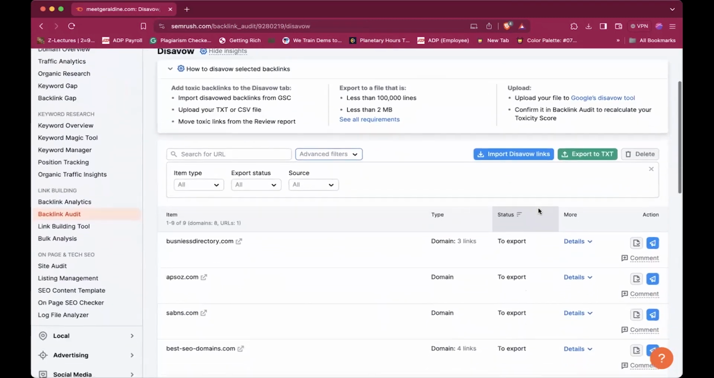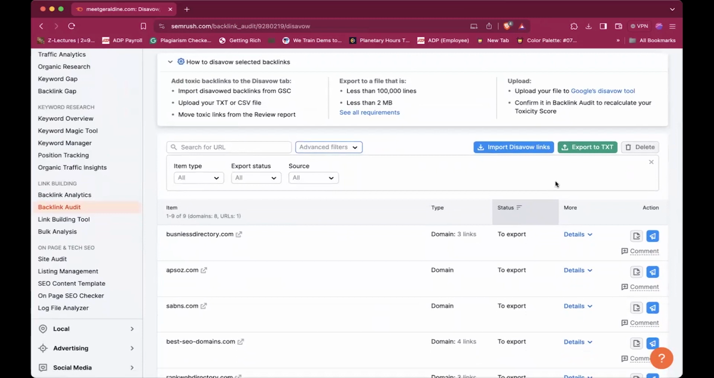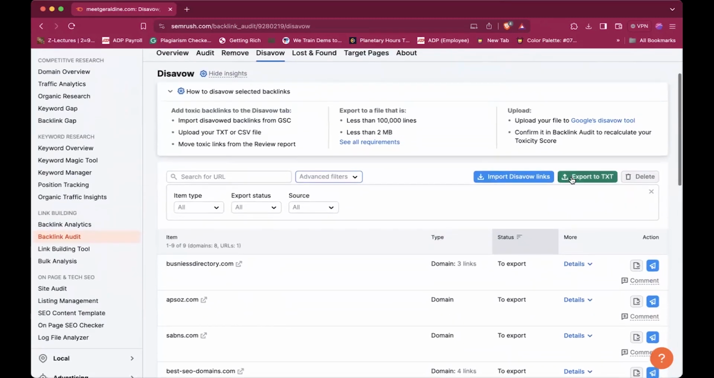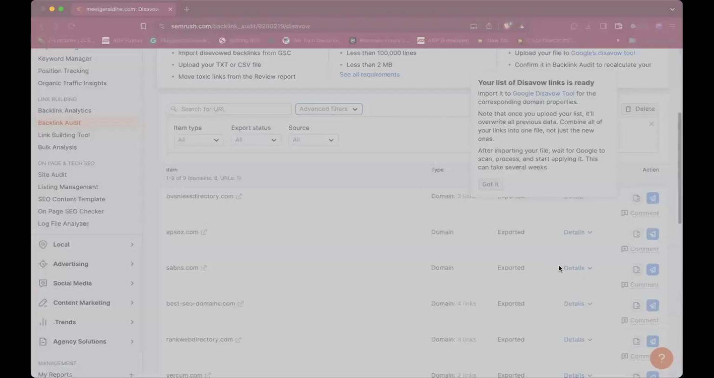And from here, you have two different options. If you've already disavowed links in the past, you want to make sure and download your disavow list from Google and add it to this list, so that way you can combine everything that you've disavowed in the past. Otherwise, if you're doing this newly, go ahead and export to text and save it on your computer.